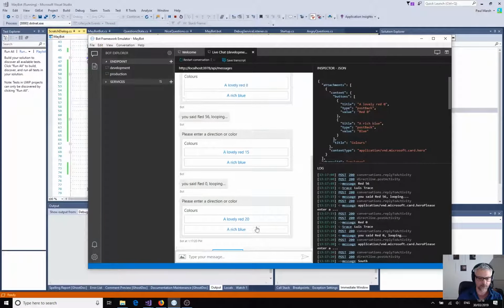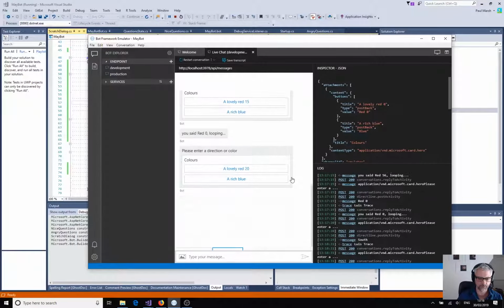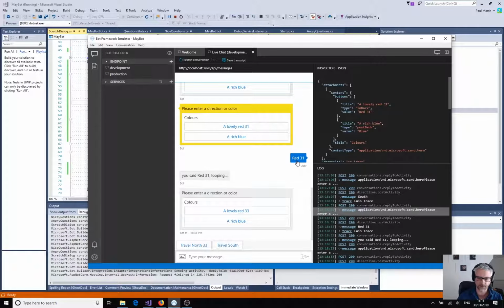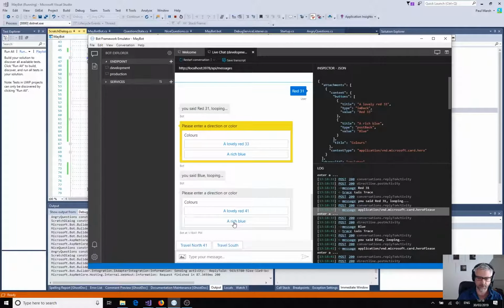So let's just go through that loop again. So if I click the lovely red 31, you see red 31 is sent as part of the transcript. Whereas if I select a rich blue, it is sent to the bot, but you don't see it in the transcript. So again, a difference between IM back and postback. So I think that's probably about it.